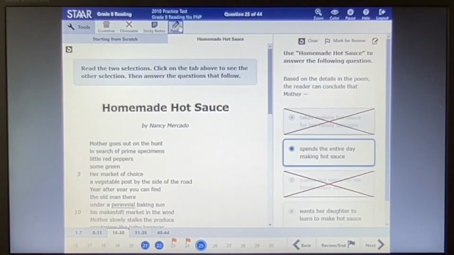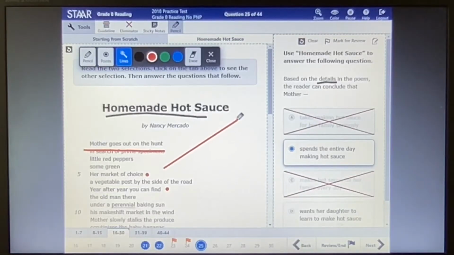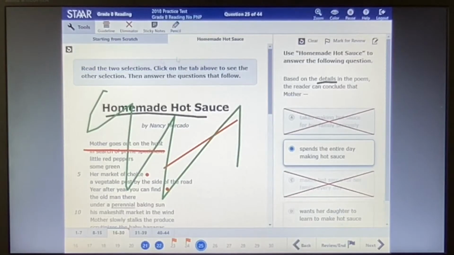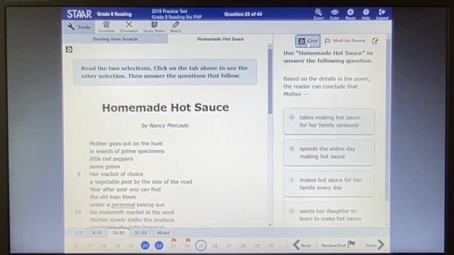I also have a pencil that I can use, so if I wanted to underline something in the question or in the passage, I can do that, and I can do that with a variety of colors. There's this point option where I can kind of read along and then let the point drop somewhere if I want to. You can even do straight lines, and after you've kind of practiced with all these tools and you want to clear all this mess out, let me close this. There is a clear button right here to clear any annotations in your passage, and there's a similar clear button over here to clear any annotations on your questions.